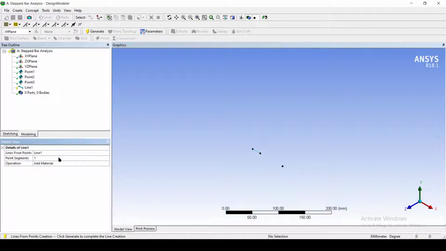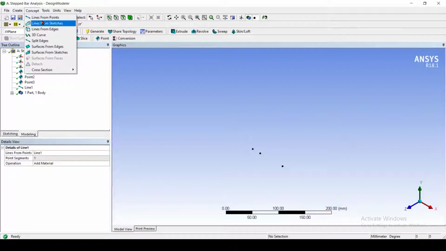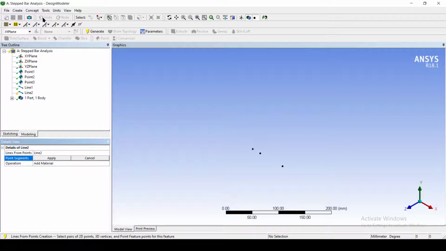Say apply, generate. Then again repeat the procedure to join the second and third points. So go to concept, lines from points, select the second point, then using control and click select the third point, apply, then generate. So here the second line is created.